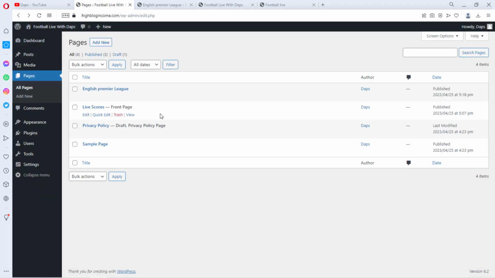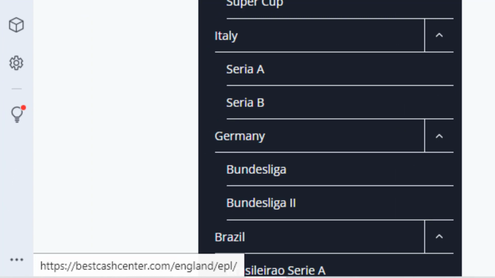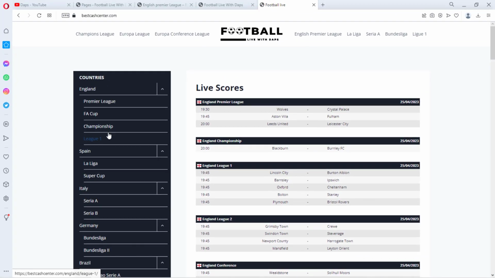So before we continue here, there's something we need to do that will help you sort out these leagues, because there are some leagues that have the same name but different countries, and that's the reason why, if you check here, I categorize these things into countries. If you open these right now and check down below, you will see that this URL is saying best catch center /England/EPL.